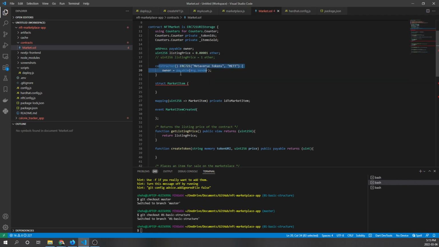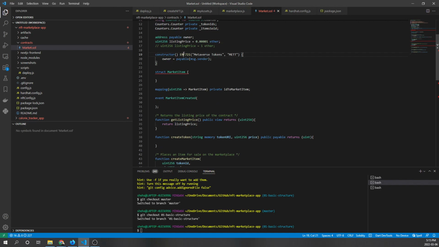And here we have our constructor, which is using the ERC 721 class, or contract rather, and we're instantiating the owner field. Then we can move on to MarketItem, and in MarketItem we're going to be defining how a market item should look.